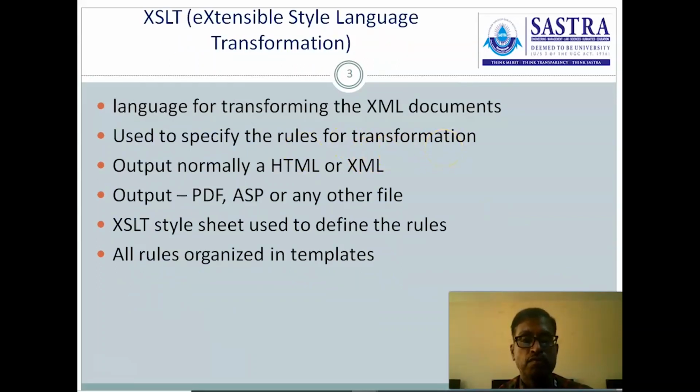First we will see the first part, XSLT. It is a style language used for transforming the XML document into any other document format. XSLT is used to specify the rules for transforming the XML document into another type of document. Generally, by default, the output is normally an HTML document. I mean, after transformation, we get either an HTML document or an XML document.